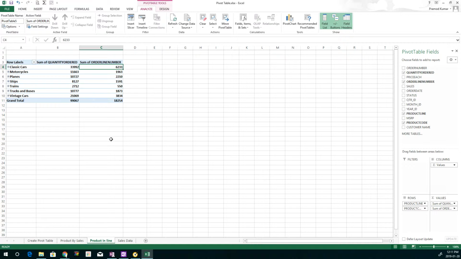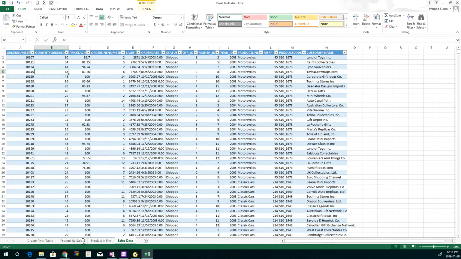You see how the recommended option can help us to create multiple pivot tables. So let me move the source data, and then these are the pivot options.